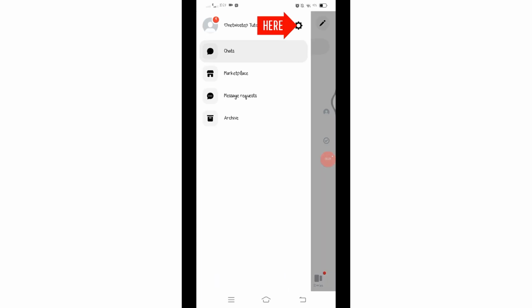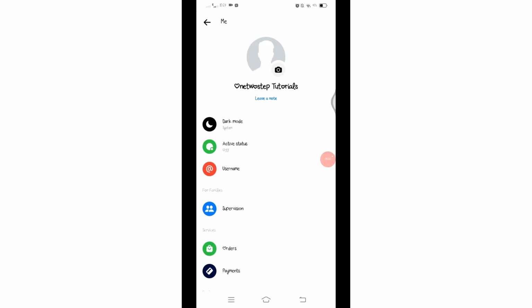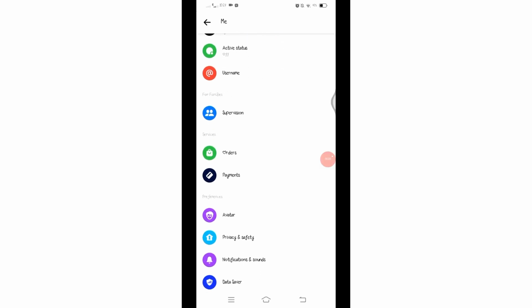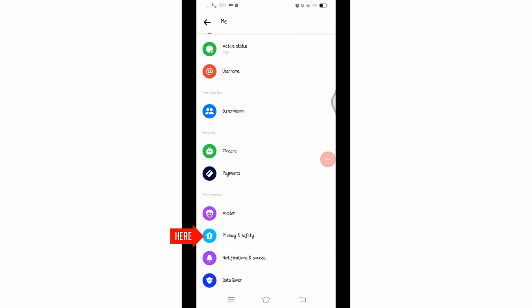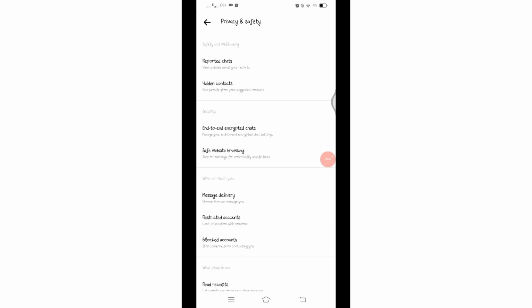Here, click on the settings icon next to your profile name and you will be taken to a new page. From here, scroll down and there you will find the privacy and safety option just below avatar. Click on this option to reach a new page. Here you will find the restricted account option under this section.